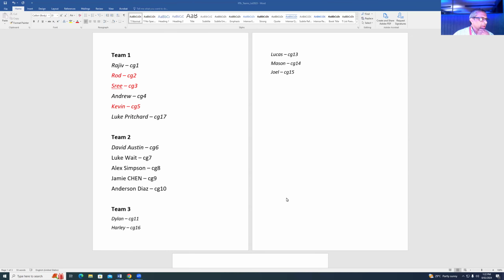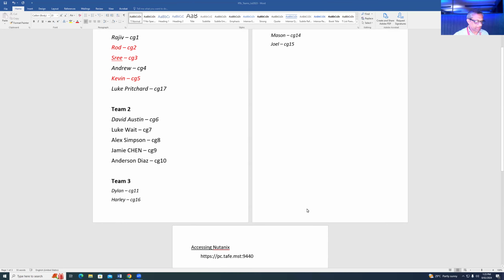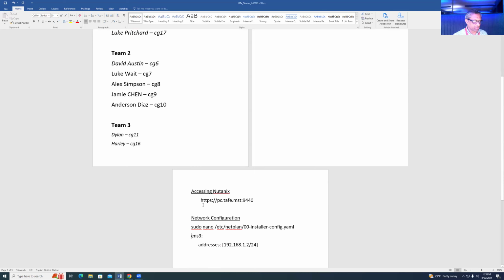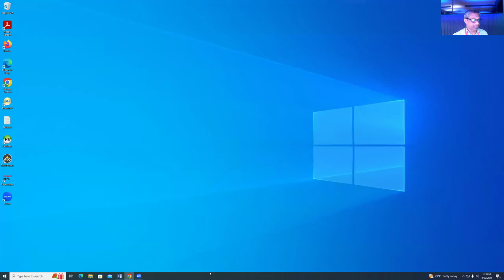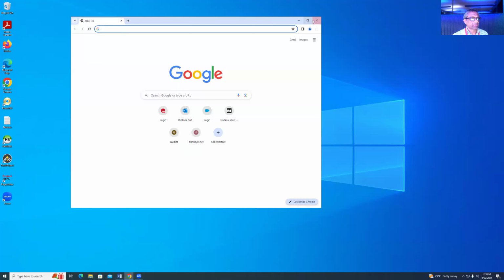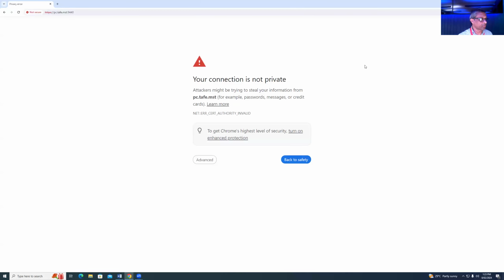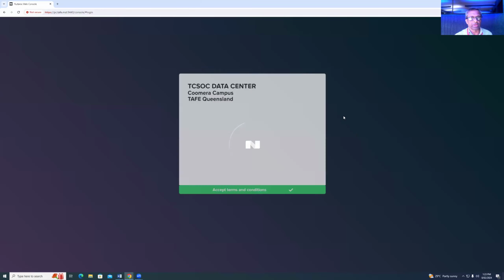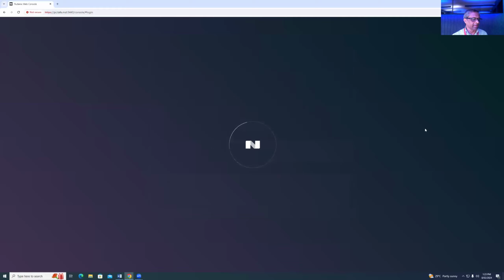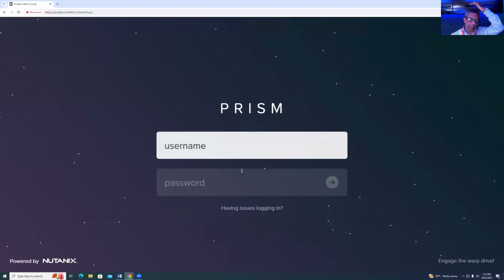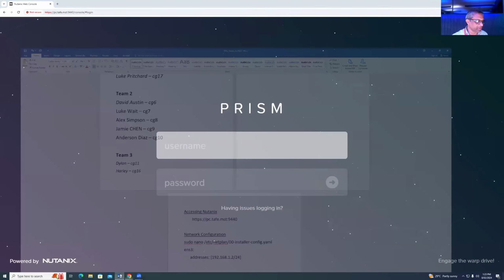Right. So as we have seen, the group numbers are given, and then accessing the Nutanix, the URL is that. So let's get the URL. If you type in https://pc.tape.msd:9440/advanced, go to the URL, and then you will use your group number according to the group number that I have given you.